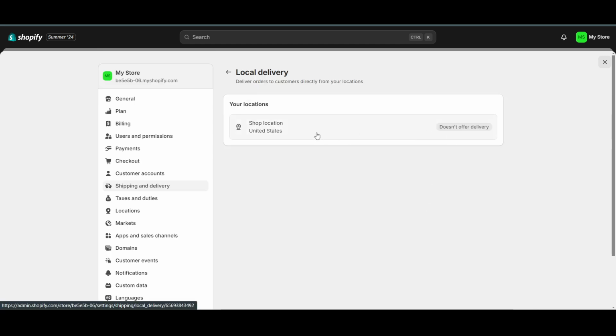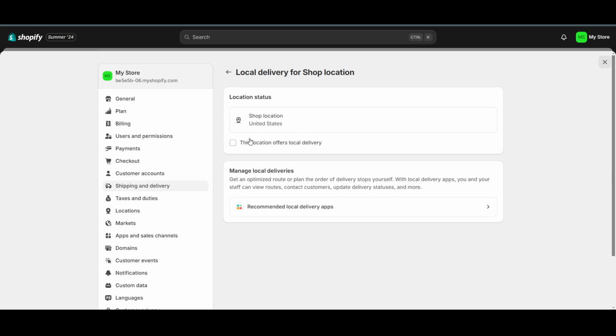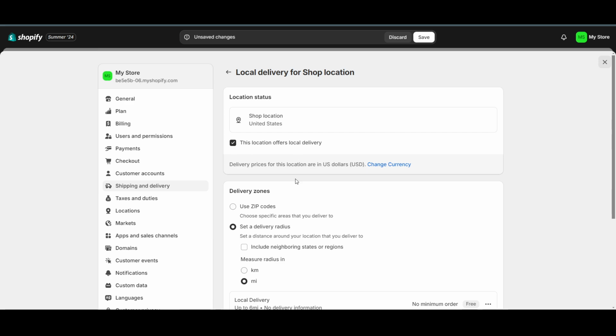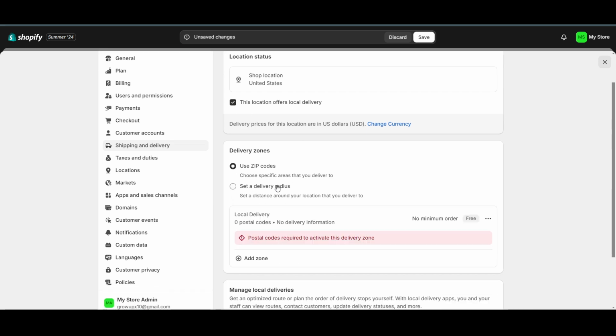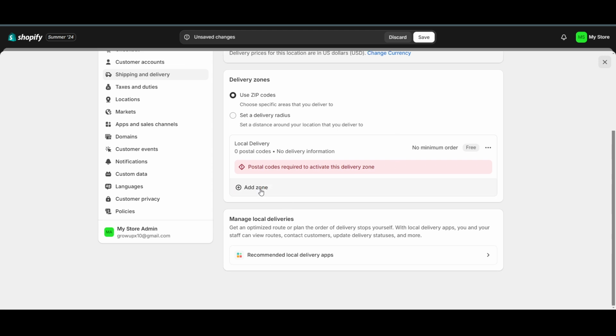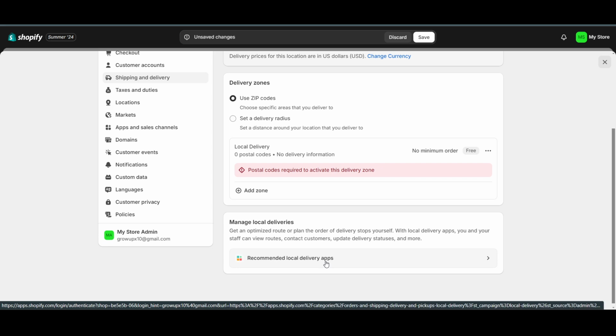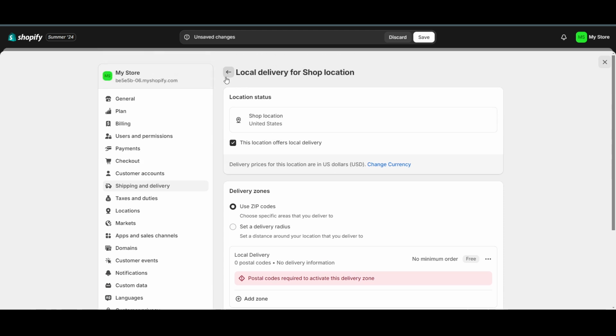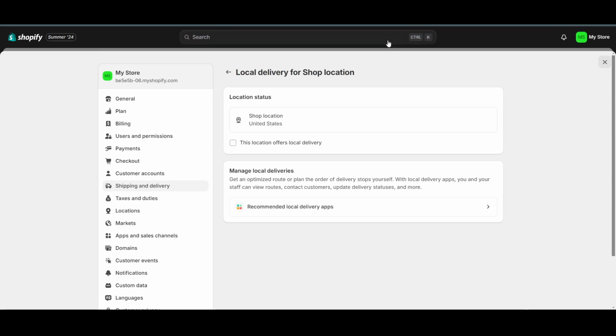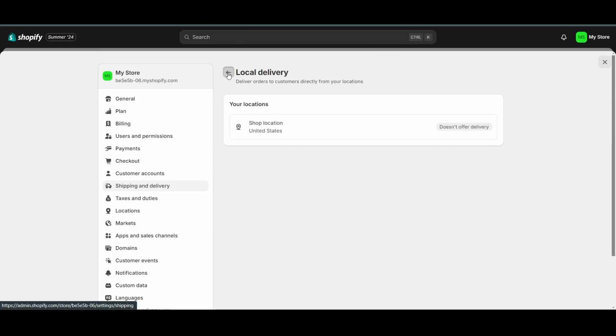Now here you can see United States. By the way, it doesn't offer delivery, but I can change it, right? So this location offers local delivery, I just need to tick mark this, and here I have to add the zip code, and here I can also create a zone, right? By the way, there are third-party applications which get integrated into Shopify. You can use them, but this is enough for me. And once you are done, it will automatically get saved, and you can save it from the top right. Right now I will just discard this and go back.